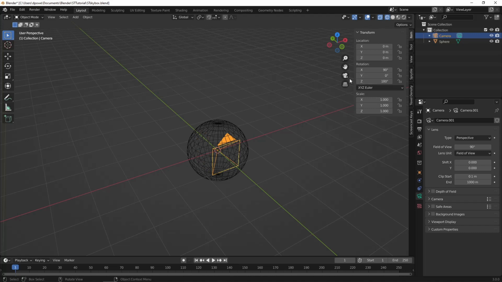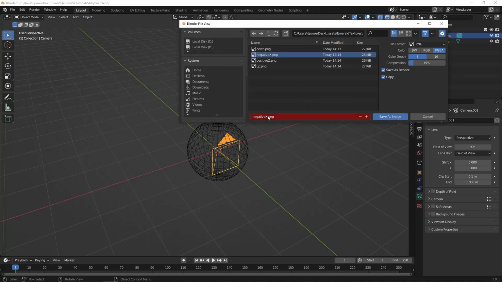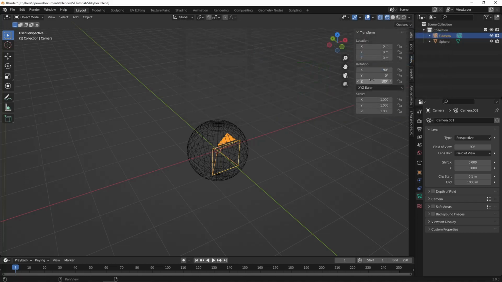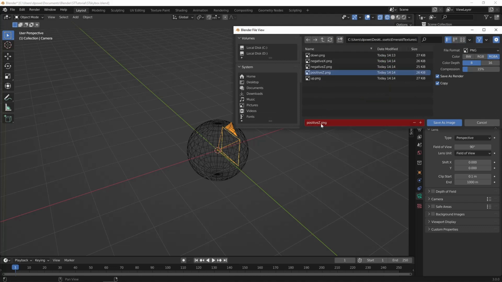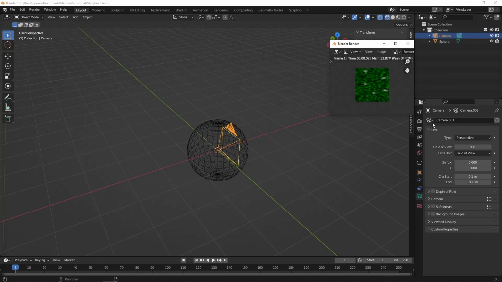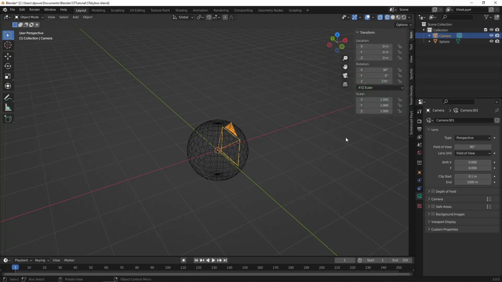And then 180 around Z. And then this is going to be in the negative Z direction. So F12, image, save as, negative Z. All right, and then one more, Z 270, F12, and this is going to be positive X. All right, so that should be everything we need to do in GIMP and Blender.